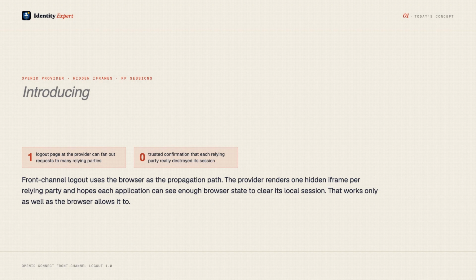Front-channel logout is OpenID Connect's browser-side answer to a hard problem. A user signs out at the OpenID provider, but a dozen relying parties still have their own local sessions. The OpenID provider cannot reach into those applications directly, so it asks the browser to help. It renders a page with one hidden iframe per relying party. Each iframe loads that relying party's registered logout URL. If the browser sends the right cookies, each relying party can clear its session. If the browser does not, the logout looks successful but is not.